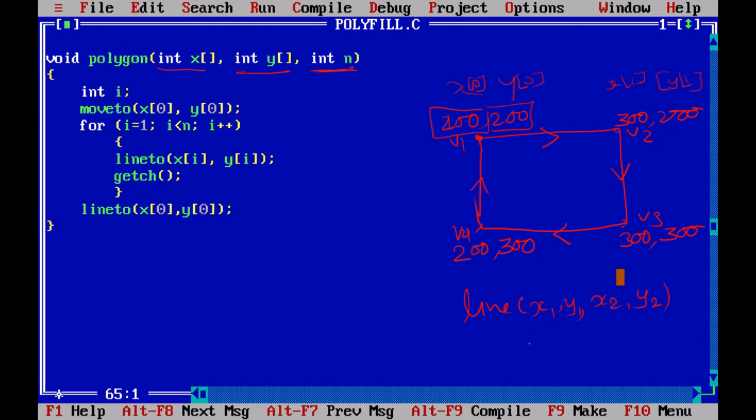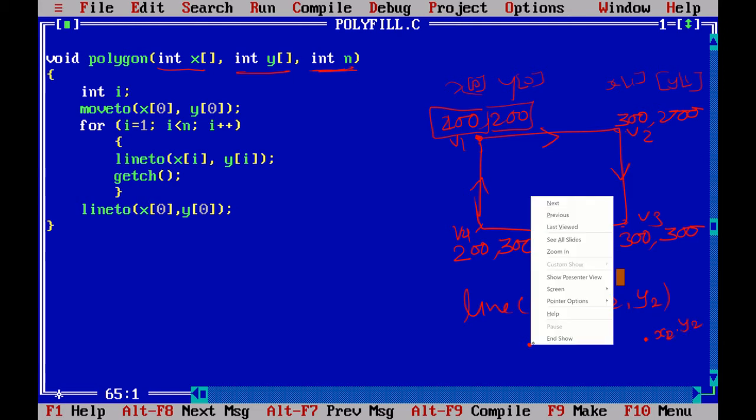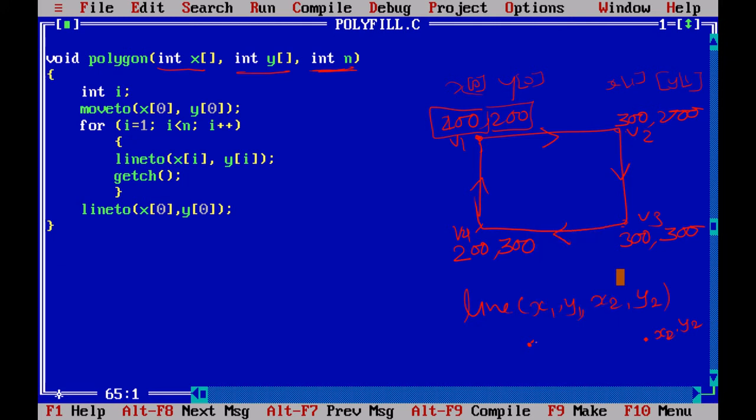In some cases the pointer is already in some position and you want to draw a line. Then you only have to mention x2 comma y2, which means draw a line from the current position to x2, y2. This is the relative line: from the current position I move to the corresponding point and draw a line. Moveto is used to place the pointer in the given position.